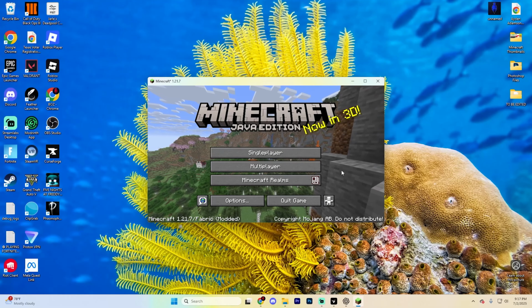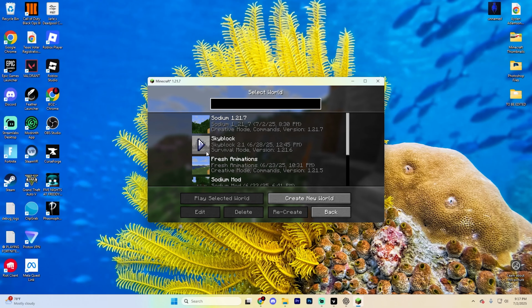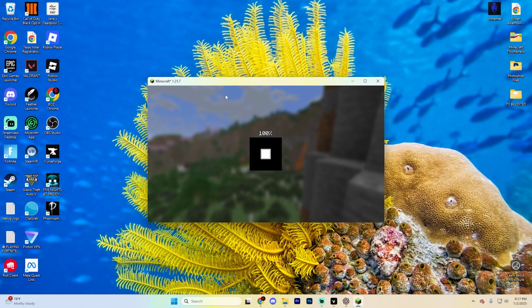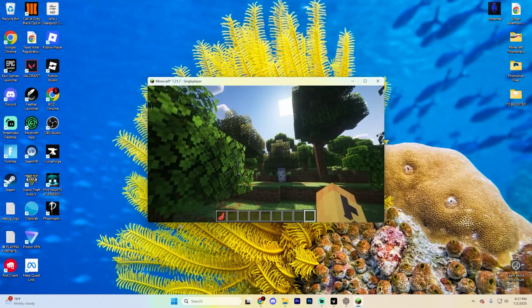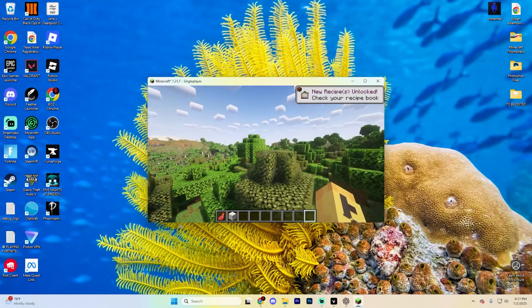Once you get loaded into Minecraft, you just need to go into single player and select whatever world you would like. It doesn't really matter. You can do this on previous worlds or new worlds if you'd like. And you should automatically see these shaders applied.